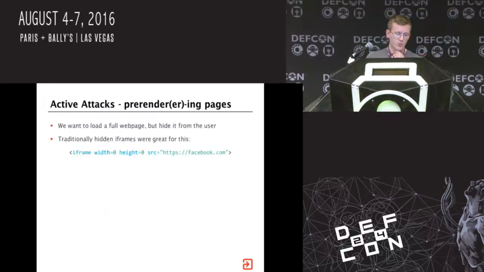Now, the third trick we came up with, which was quite fun, is essentially what we want to do is load a page that the user is logged into, and that page will have loads of stuff on it we want to get, and it will be loading lots of URLs that we want to leak. But we don't want the user to know that this is happening.